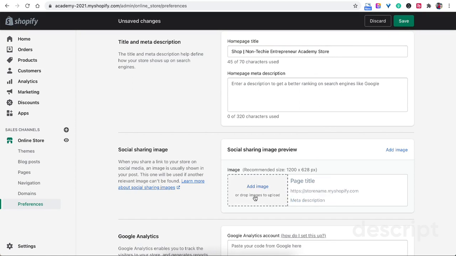So that is how to update your Google listing for once your store is published, and your social sharing image for when you are sharing your link on Facebook, Twitter.